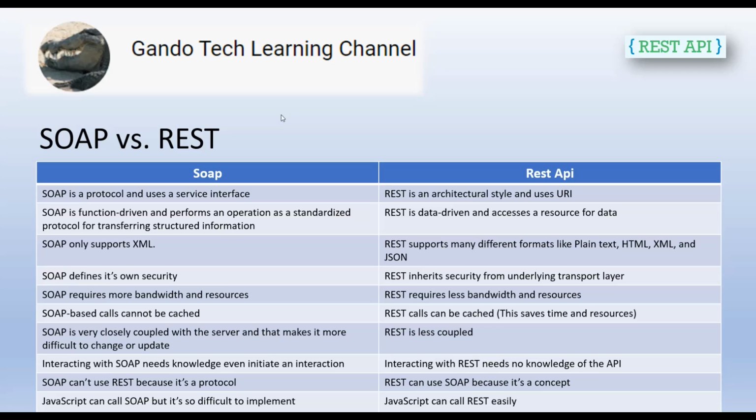SOAP-based calls cannot be cached. So caching is not supported by SOAP, which is very important. But in REST, you could easily do it. The whole concept of caching is saving time and resources. That's it. SOAP is very closely coupled with the server, and that makes it more difficult to change or update. But REST is less coupled, so you can easily use it or understand it.